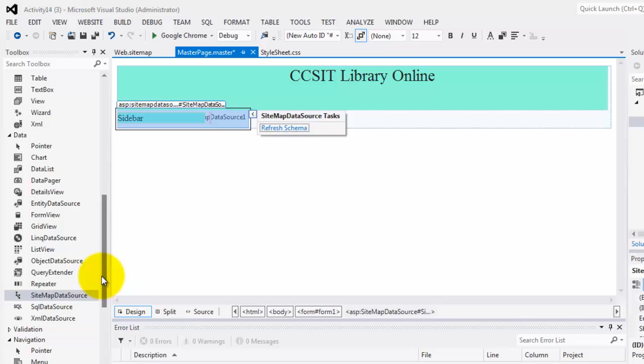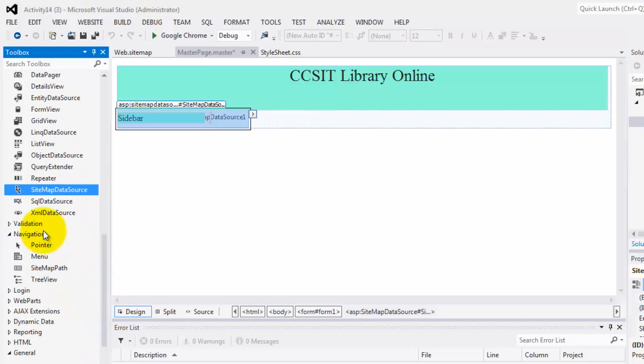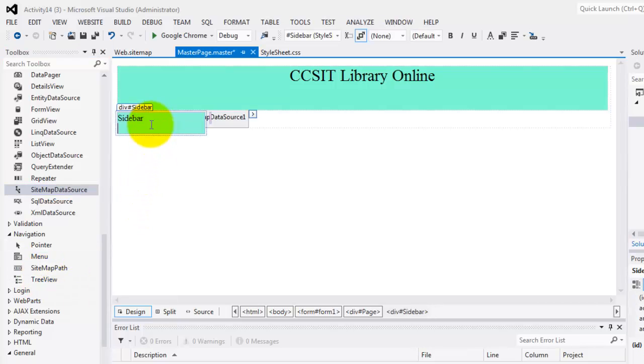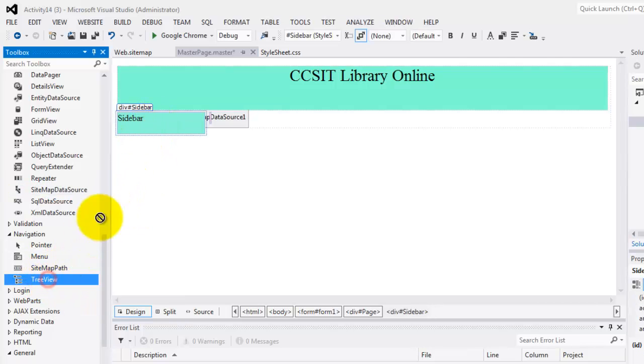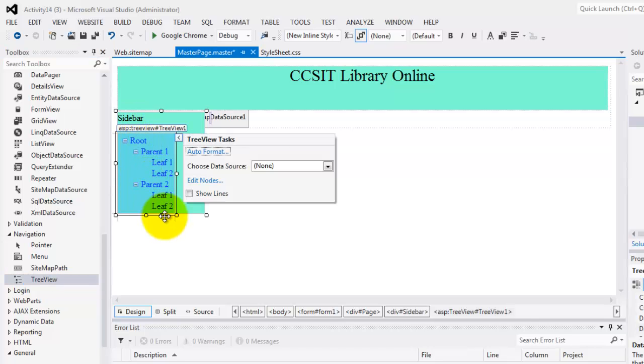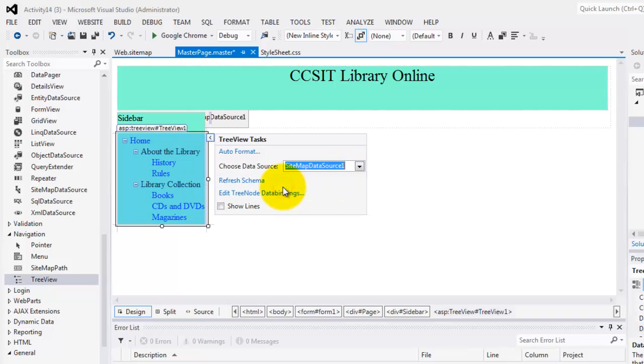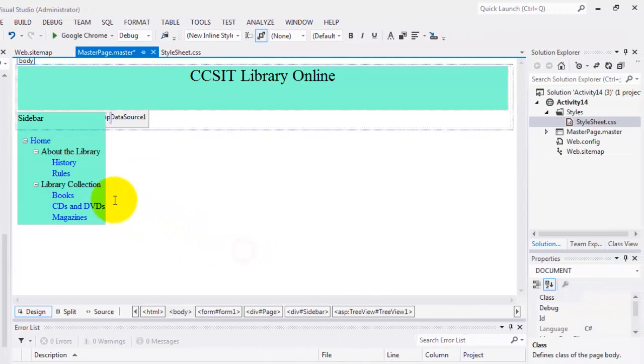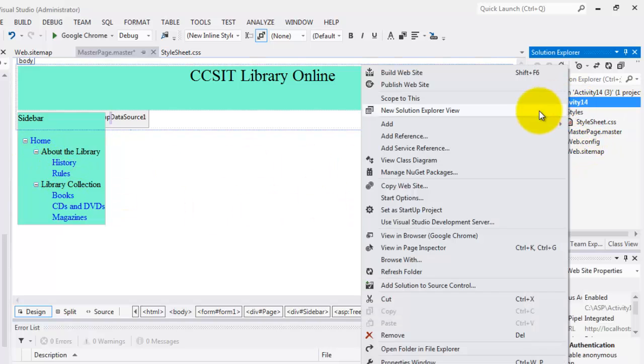Okay, next you go down to navigation and you will see our components. Let's start first with the tree view. I'll press enter after this word and it'll put there the tree view. Okay, for the data source, it's sitemap data source one. Okay, there it is. Now it's time to create our six web pages using our master page.